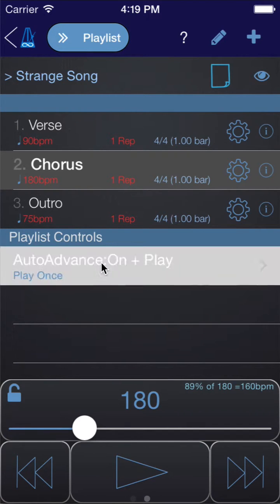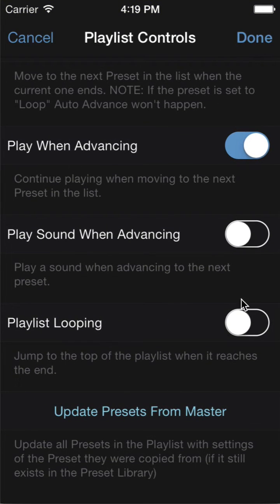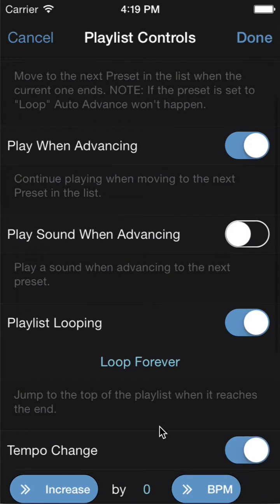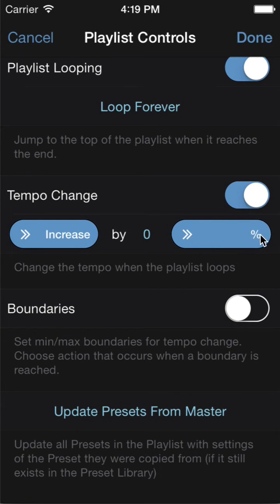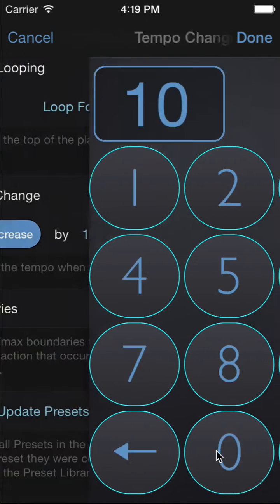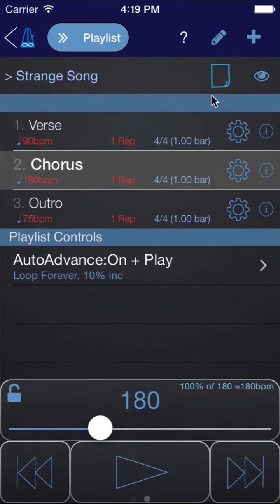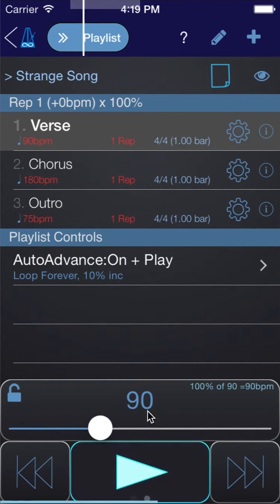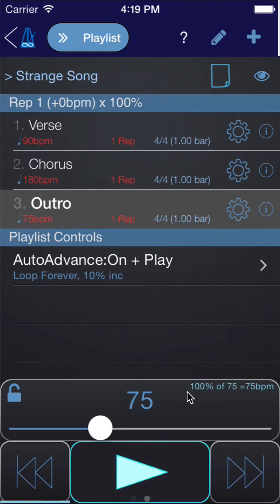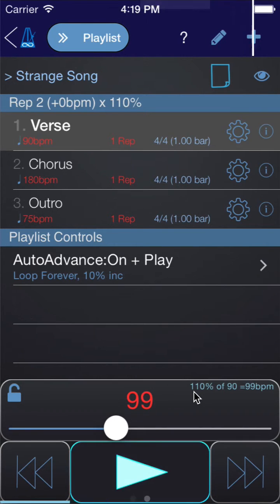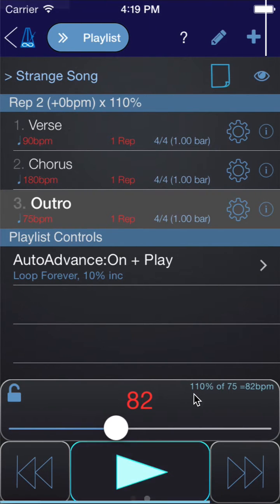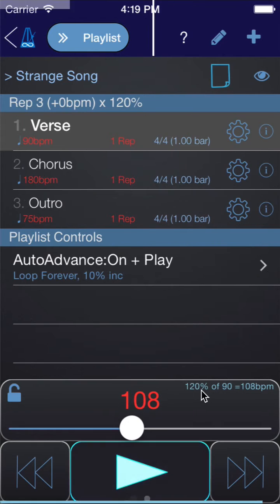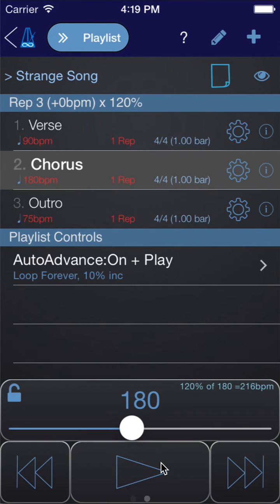Finally, you can use the playlist controls. If you want a looping playlist with tempo changes, you can actually increase by a percentage rather than a BPM. So if we were choosing to increase by 10%, then when we play this, see we're at 100%, and then when it loops, it's jumped up to 110%, and when it loops again, it will jump up to 120%. So that's how you can use the tempo percentage slider in PolyNome.